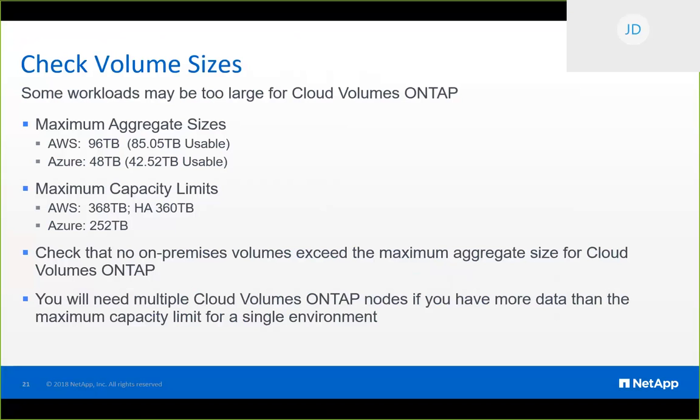So make sure that any volumes that you're going to be replicating from on-premises will fit into an aggregate in the hyperscaler that you want. Also, make sure that you understand the maximum capacity limits for a single Cloud Volumes ONTAP deployment. In AWS, you could fit 360 terabytes onto a single node of Cloud Volumes ONTAP. If you're running it HA, it's 360. And in Azure, the maximum is 252 terabytes. And if you have more data than the maximum, it's not a huge deal. You'll just need to deploy multiple nodes.